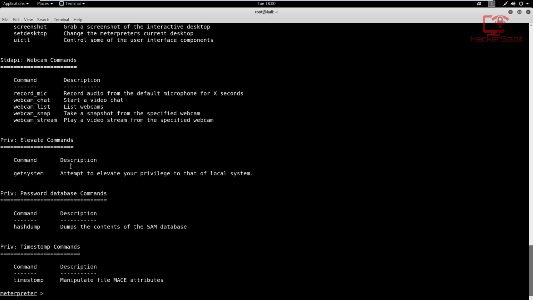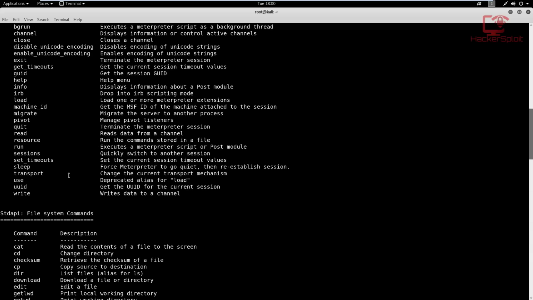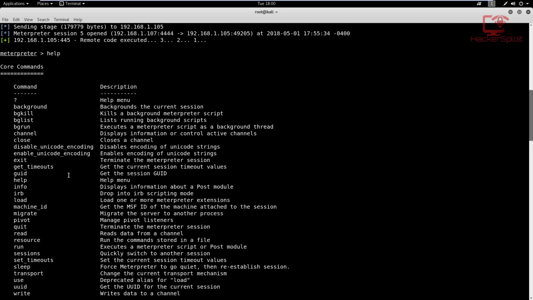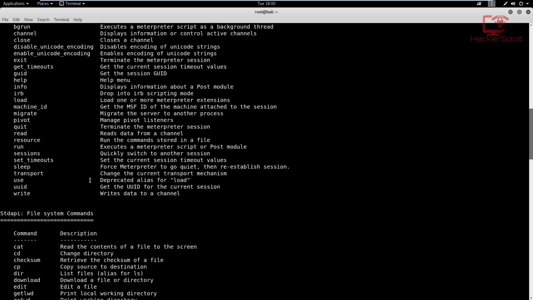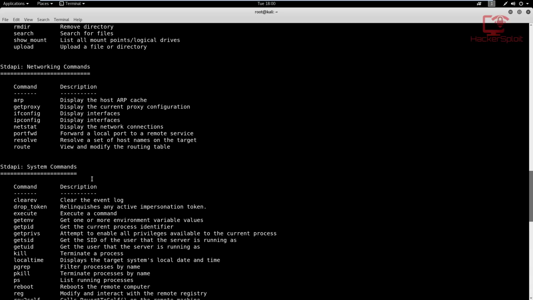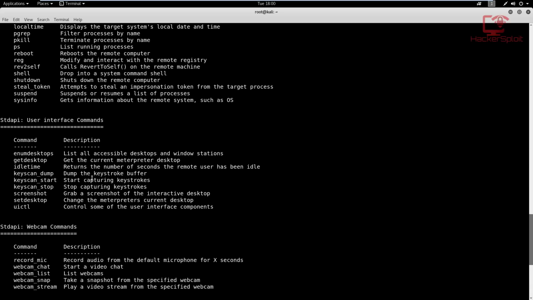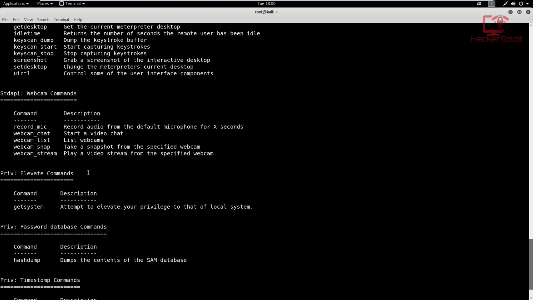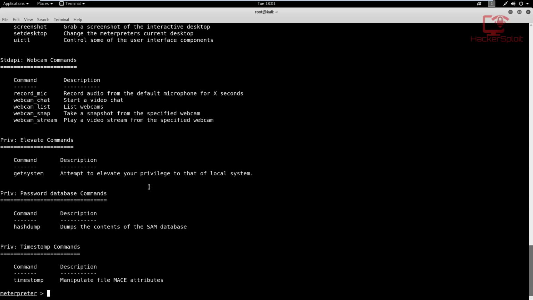Alright, so the help command is extremely useful, as I've said many times before. You can already see that it's going to give you a list of all the commands that you can use, and they are sorted in terms of core commands. You then have your file system commands, networking commands, system commands, user interface commands, very important, webcam commands, also really important. You then have elevate commands, which, as you can see, is getsystem, and that will elevate your privileges to that of the local system, meaning you'll get administrator access. I was about to say root access, but with Windows it's slightly different.